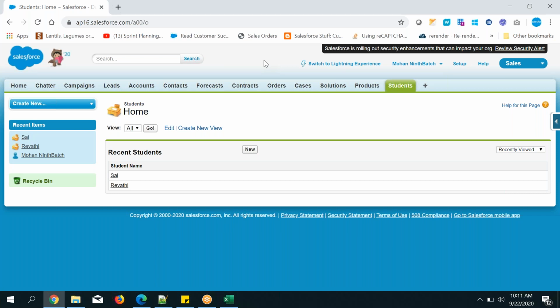Forget about this one. Let me tell you, an object is used to store the data, with the help of fields. That's it. What is the benefit of the object? It is used to store the data. Data means what? Records.